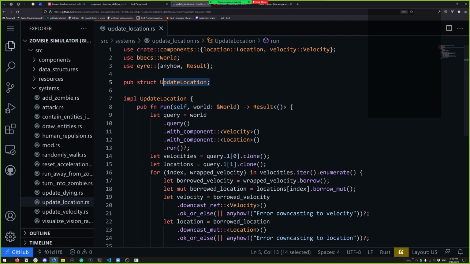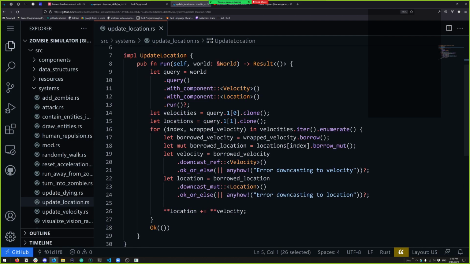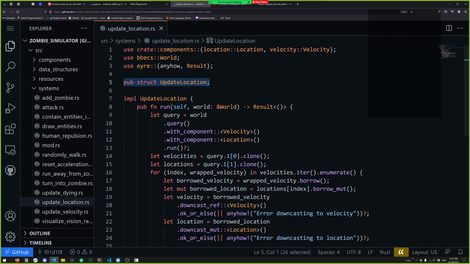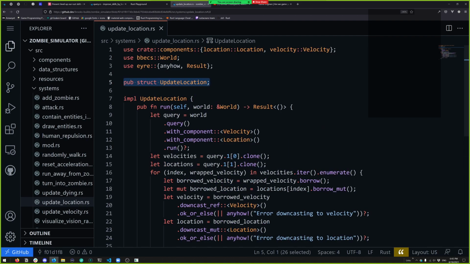So I'm using zero-size structs for these systems with just a single function attached to them. I decided to do that because sometimes it's really helpful to keep systems around a little bit longer, and having systems be in a struct format allowed me to add new methods to it if necessary. This is a relatively simple system, and it's just that same update location that we talked about earlier.